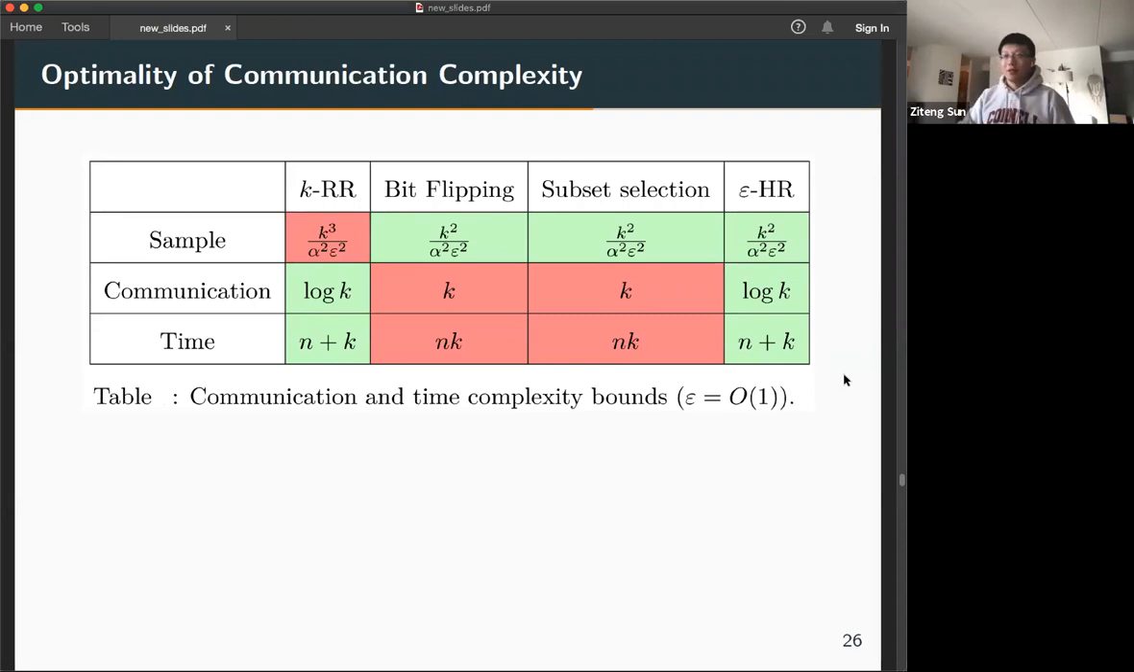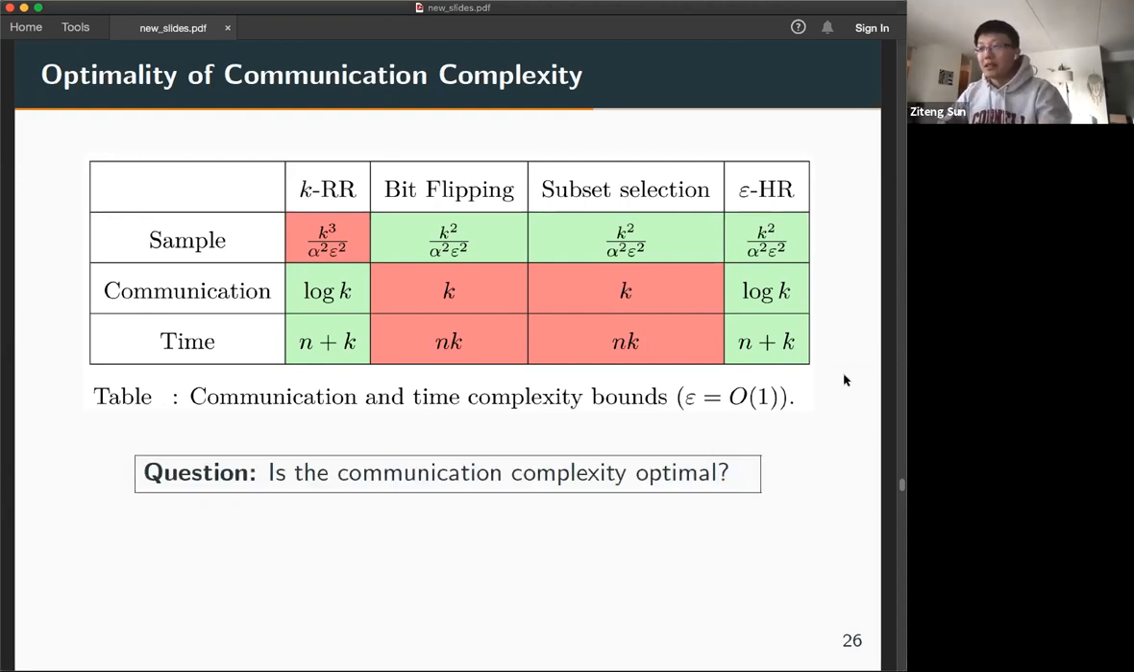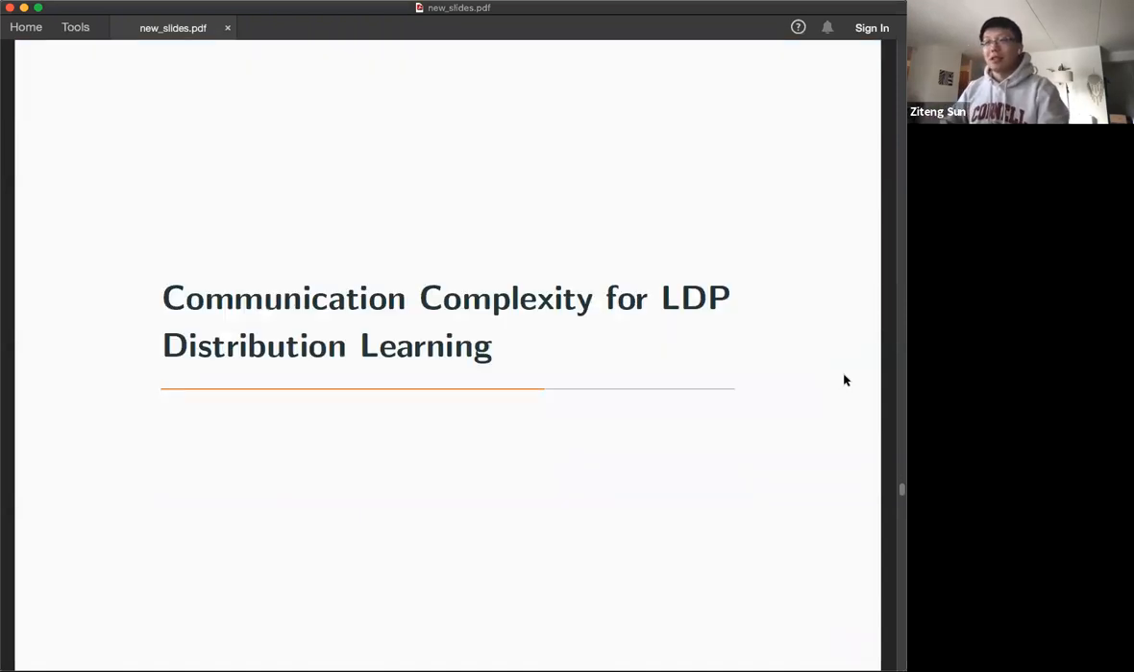Okay, great. Now we have this. If there are no questions, I will go to the next part. Great. So we have obtained the best of all the worlds, but now the next question is, is the communication complexity optimal? Log k is pretty good, but can we even do better than that? Okay, the next part of the talk: communication complexity for LDP distribution learning.